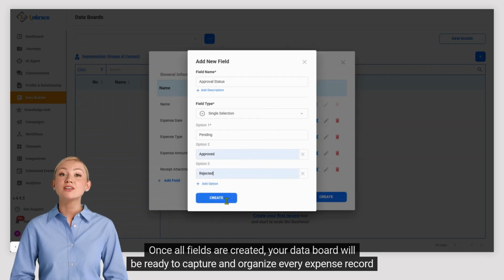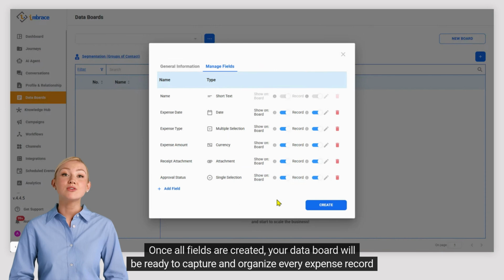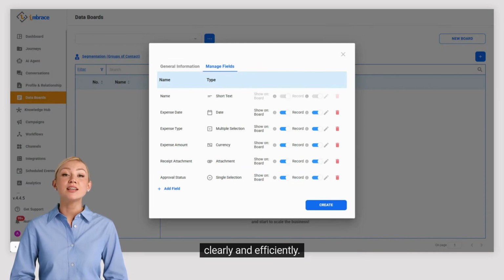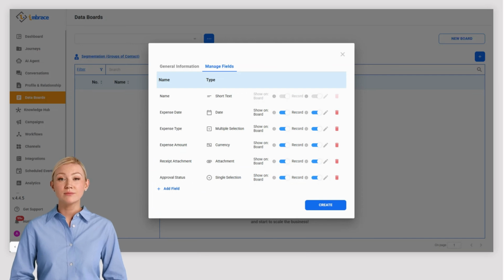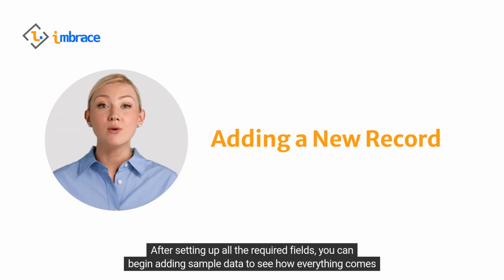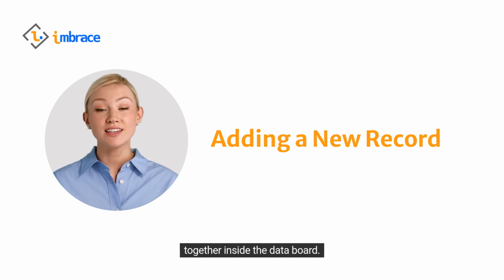Once all fields are created, your data board will be ready to capture and organize every expense record clearly and efficiently. After setting up all the required fields, you can begin adding sample data to see how everything comes together inside the data board.